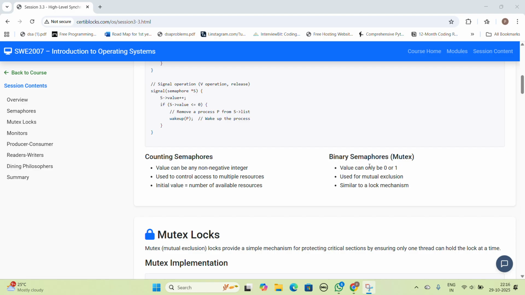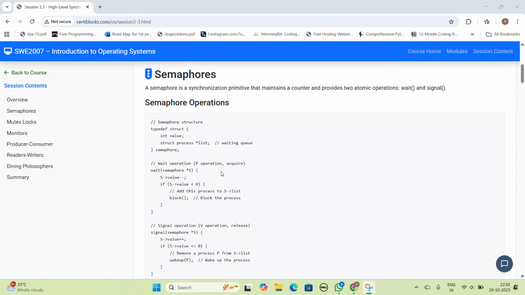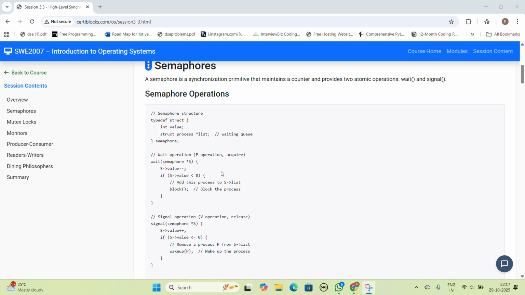The value can be either 0 or 1, used for mutual exclusion, similar to a lock mechanism, as it acts like an on/off signal, similar to a lock. Now we are going to see the advantages and disadvantages of semaphores. An advantage is that it can be used to control access to multiple instances of a resource at a time, like using counting semaphores with an integer value. It works for inter-process communication, IPC. It allows thread signaling, like one thread waking another.